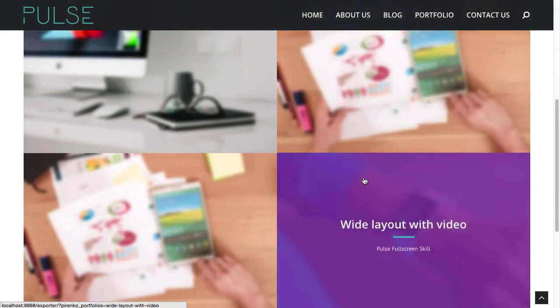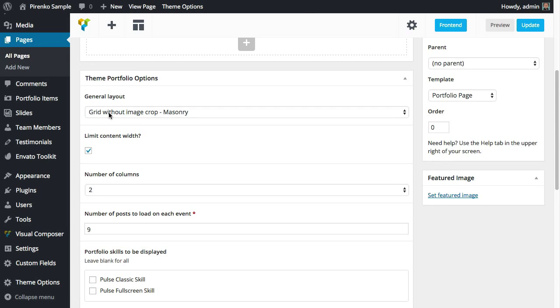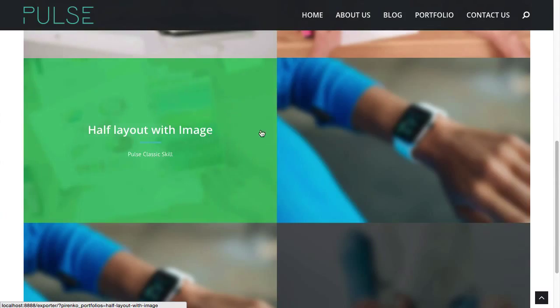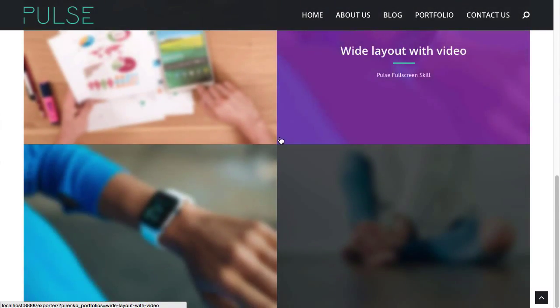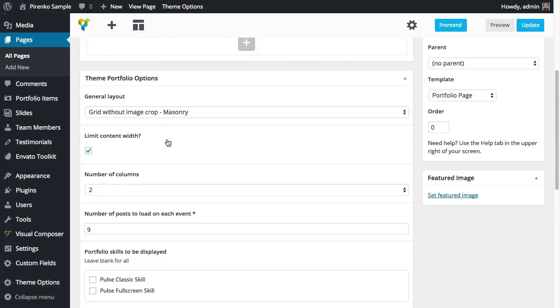So at this moment we have here our row with no text, and we have here our portfolio feed under with the images being squares. Sorry, with grid without cropping the images. In this case, the images all have the same size, so they look like these rectangles.